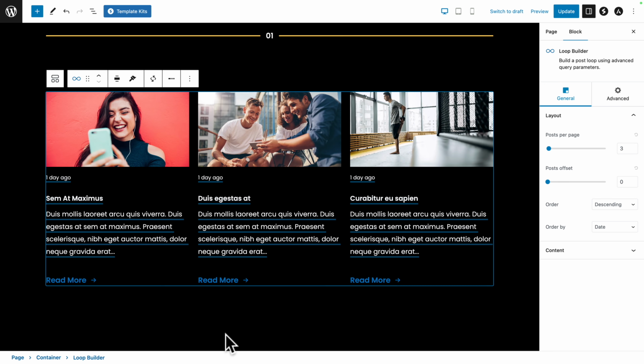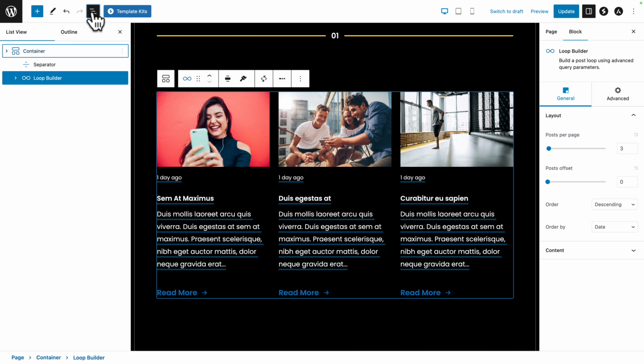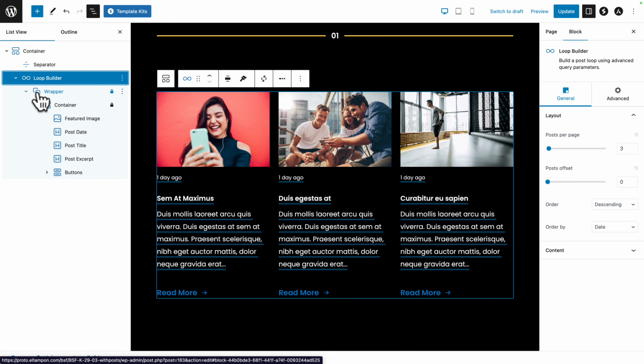And as you can see, it's pulling the data from our database. Now let's take a look at the options. So first of all, let me reopen the document overview. And as you can see, we have the loop builder block here. But if we expand it, we can see there's a wrapper and a container with various elements.